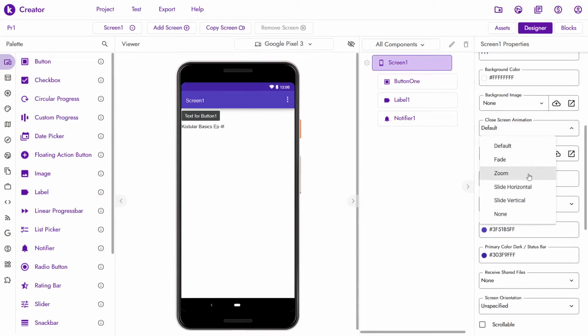You can set it to fade, zoom, slide horizontal, slide vertical, etc. Setting it to default will let your device make the choice.